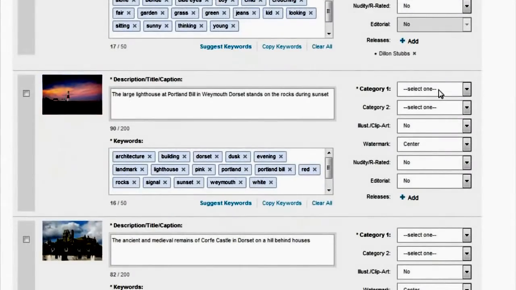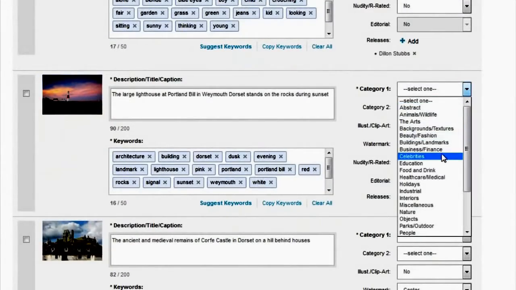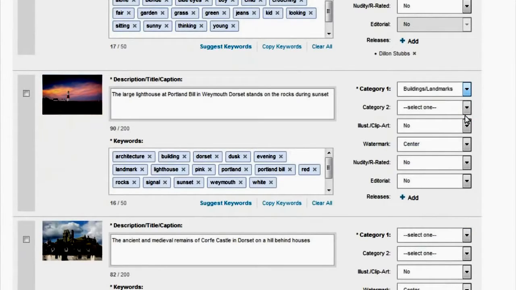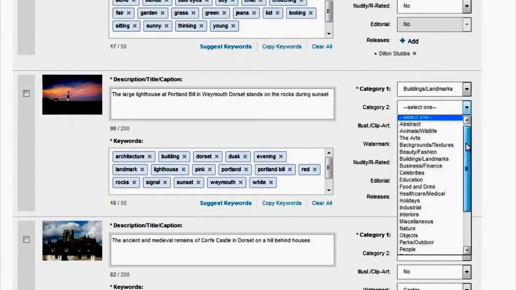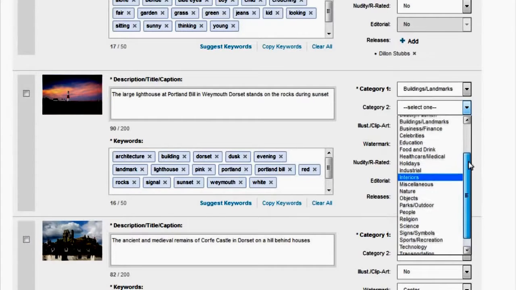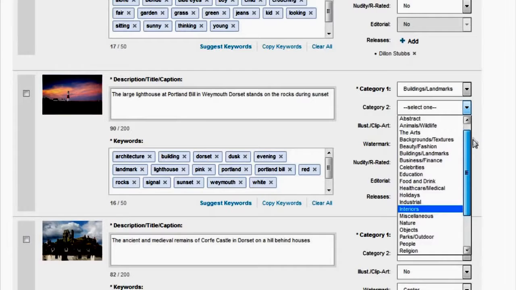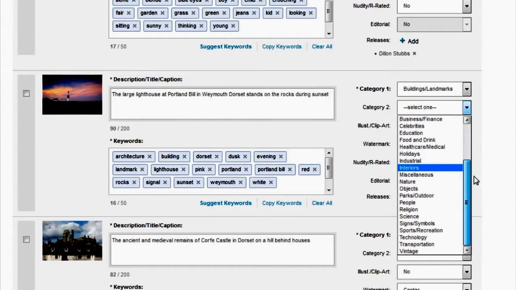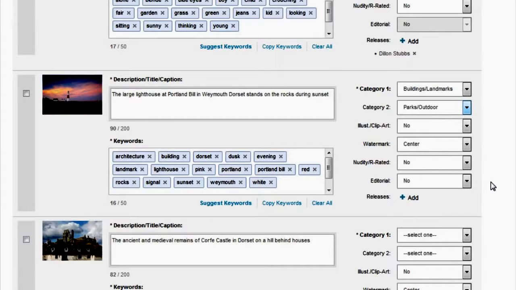The next one here, it's going to be an object, or it's going to be a building. So it's architecture, building, landmark. There we go. It's a lighthouse in Portland, so it's a landmark. Second category, transportation, vintage. It could be vintage, but it's not that old. It's an object, possibly. Industrial, healthcare, no. Education, celebrities, but blah, blah, blah. Can't really think of another one to put there. You could use parks outdoor, I suppose. Let's do that. If you really can't think of a second category, then obviously leave it blank.